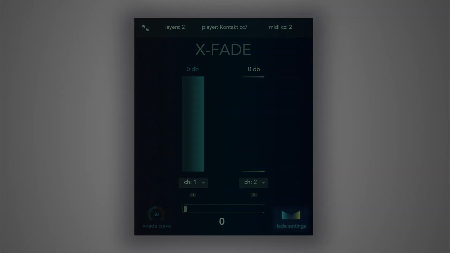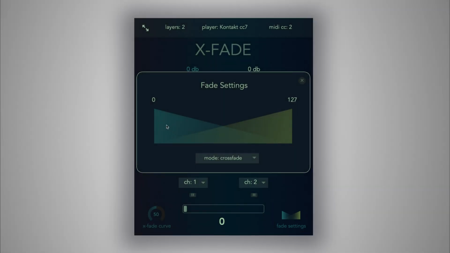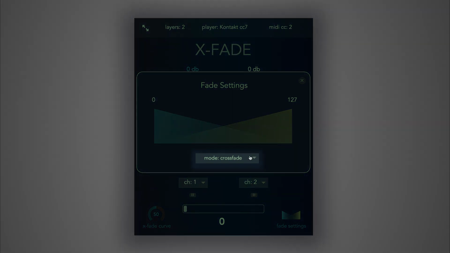So let's take a look at the fade menu in the bottom right. This allows you to control at what point on your CC controller the fade is going to start and stop. And this menu is for the fade mode.